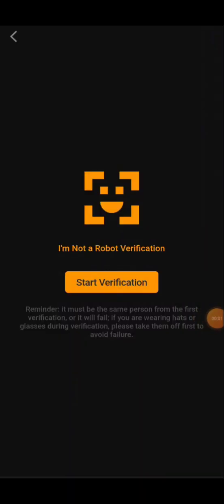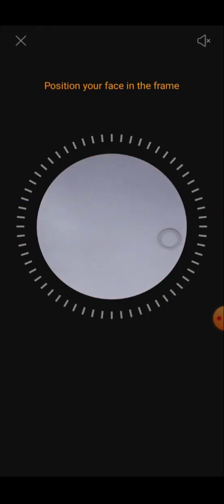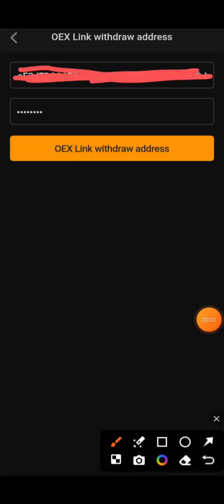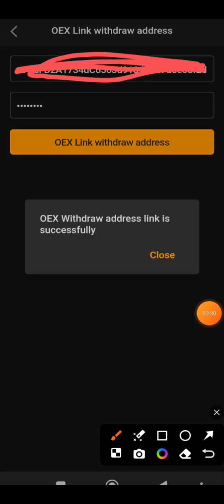After the email verification, you need to note that it will take you to start verification. That's if your asset password is correct. Once you click on start verification, it takes a while. So each of these processes will take a while. Don't try to remove or change anything. Position your face in the frame and do all that's required for your face verification to complete. Once it shows you verified, it takes you back where you need to click on OEX link wallet address again. So do that. Once you do that and click on confirm, your withdraw address link is successful. Click close and let's continue.